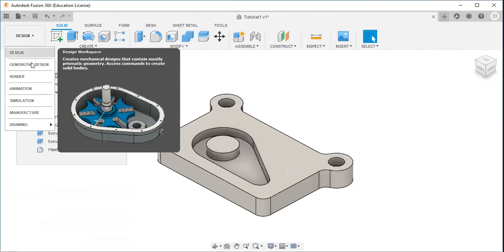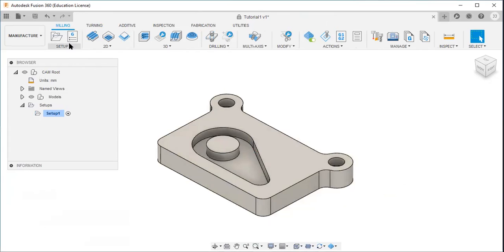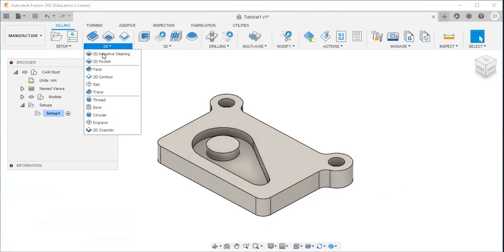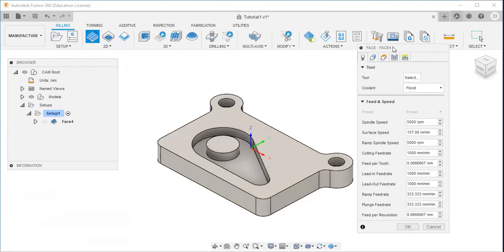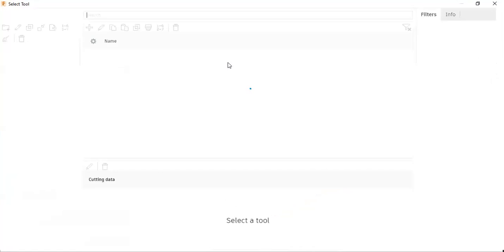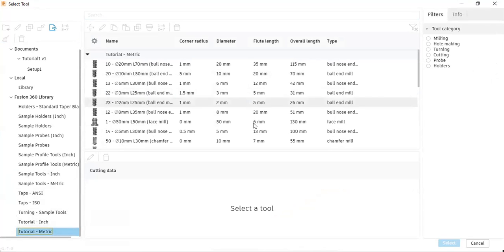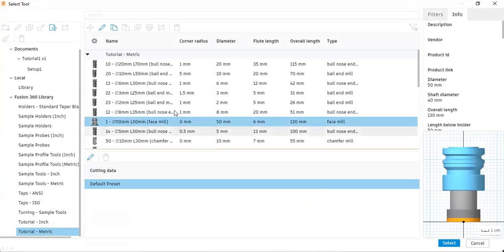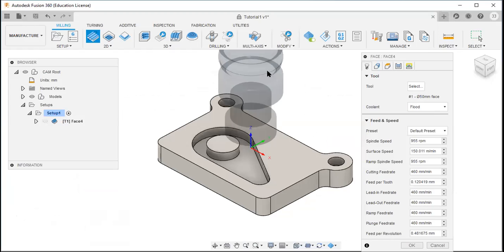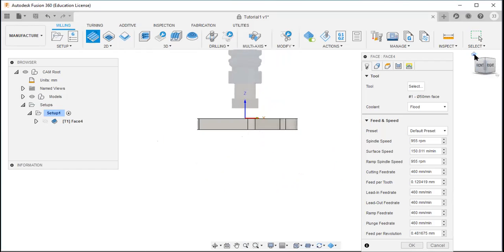And I will change the workspace into manufacturing workspace. Then I will select the milling, then I will select the 2D phase strategy. Then I will select the tool from here. I will go to tutorial metric. Then I will select the tool number 1, that is phase mill. I will select OK. Now you can see the tool is displayed here.